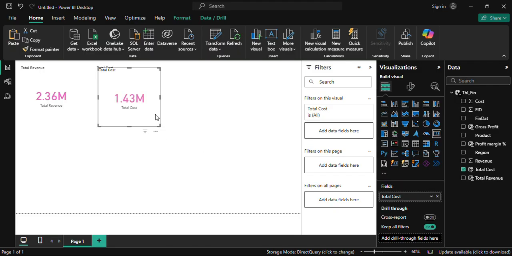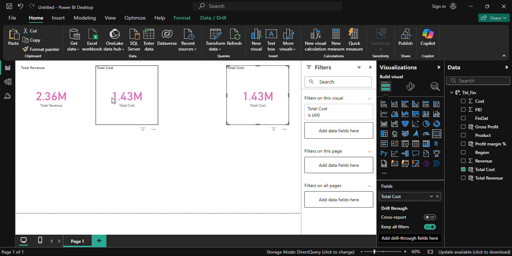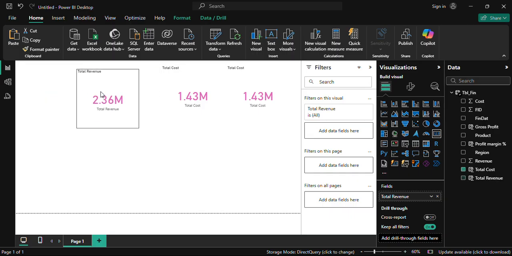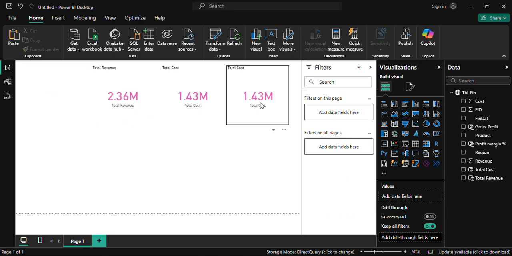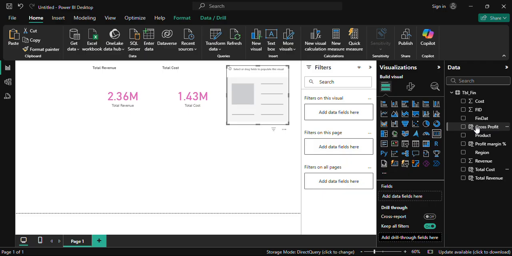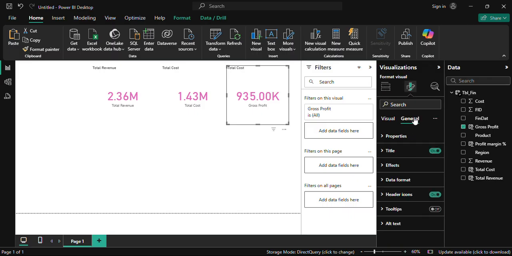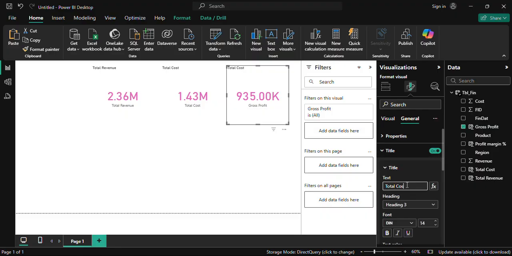Now I am again copying one more card, and I'm just removing the total cost and adding the gross profit. Okay, here the gross profit, sum of gross profit, and I am also going to change the title there. Okay. Gross profit.